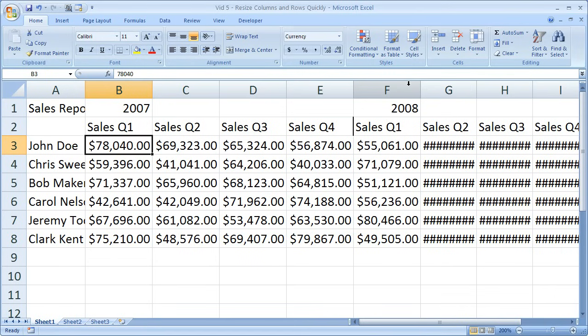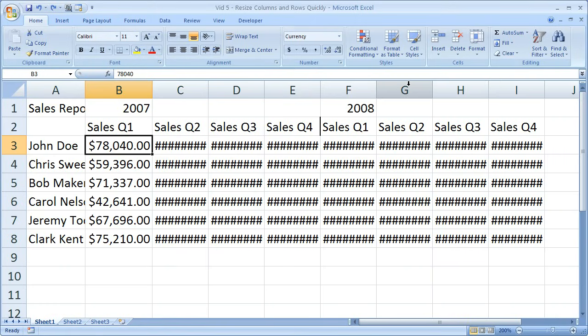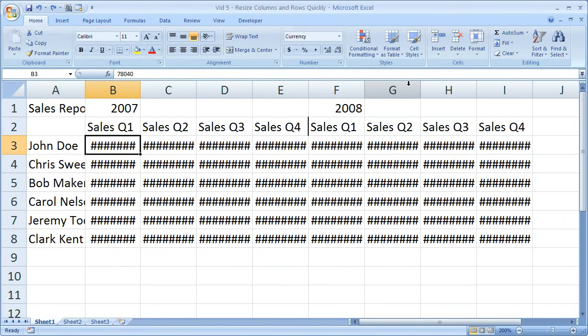Now I could go and keep doing it, and it would take a long time. Here I only have 2 years of quarterly data, but what if I had 15 years? It would take a very long time to do that. So I'm going to show you a quick little shortcut that'll help you do that much quicker.